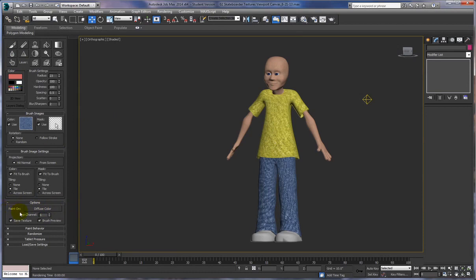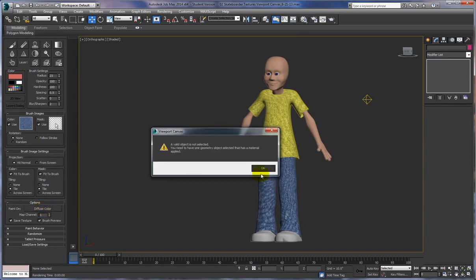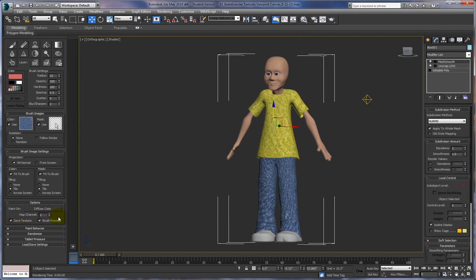The next time, when we get done with the diffuse color, we're going to want to paint a different type of texture, like say a bump map or maybe a specular map. What we're going to want to do is go in here and choose from this list. Oh, we have to select our character first. See, it gives us a little bit of a heads up there.